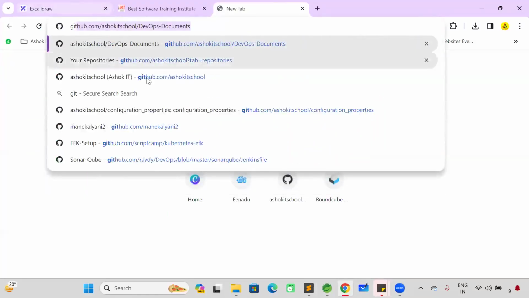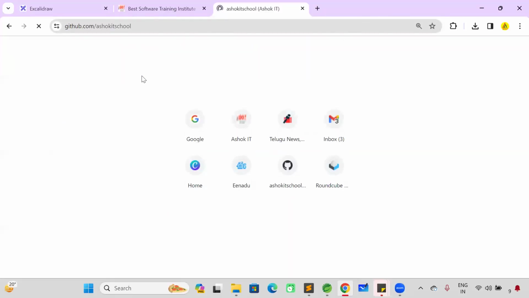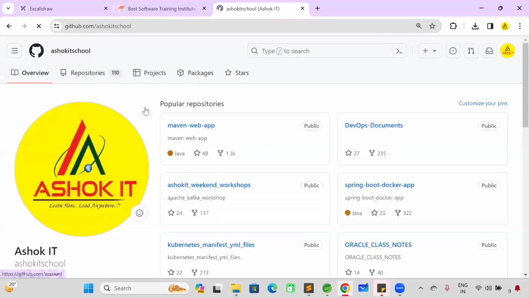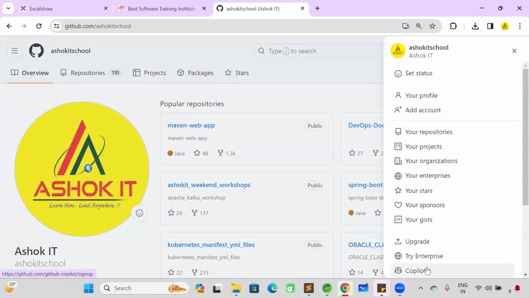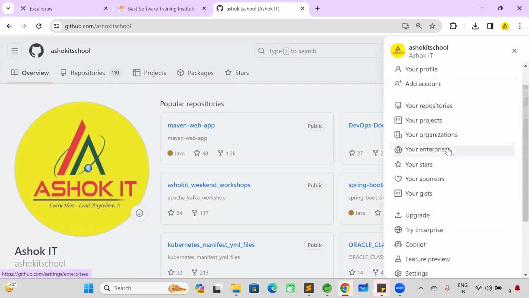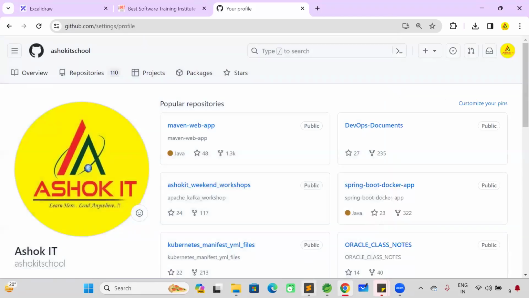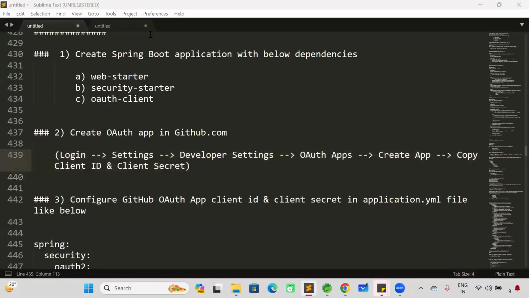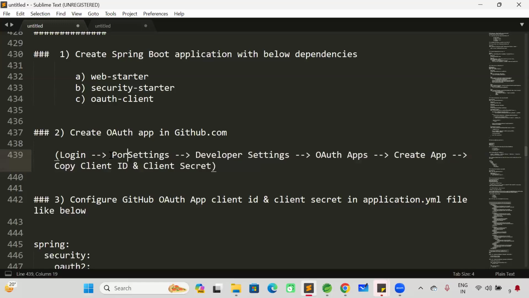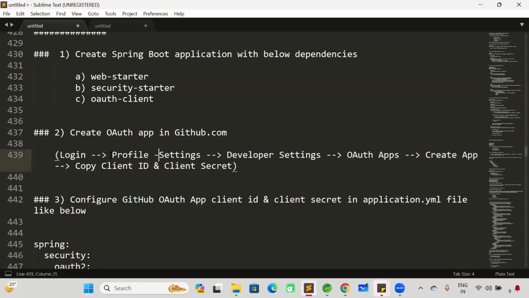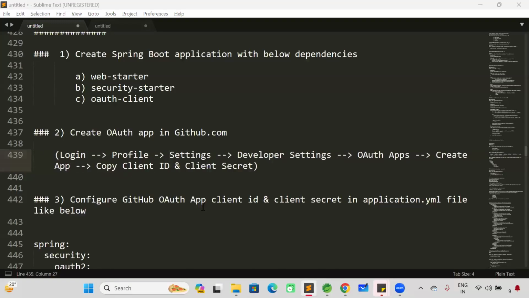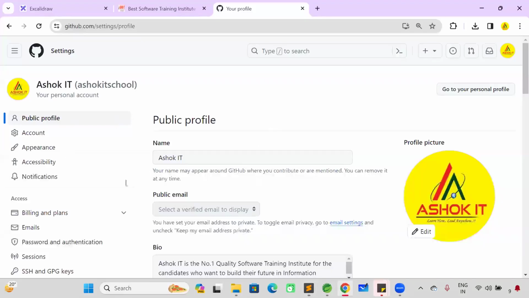Let me log in to my GitHub account. So in GitHub, if you go to your profile, there is a settings option available. Here I have given the navigation steps also. Log in to your GitHub account, then go to your profile. Under the profile, there is a settings option.